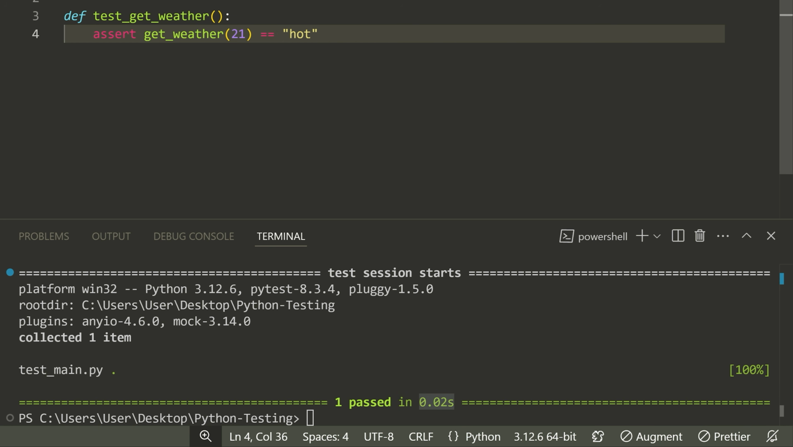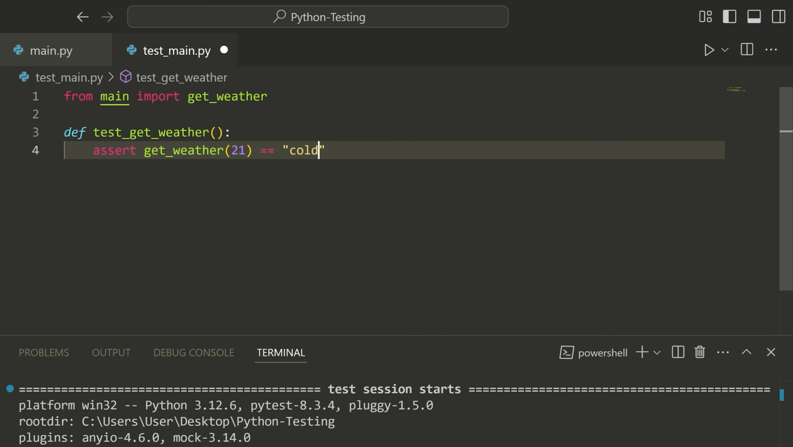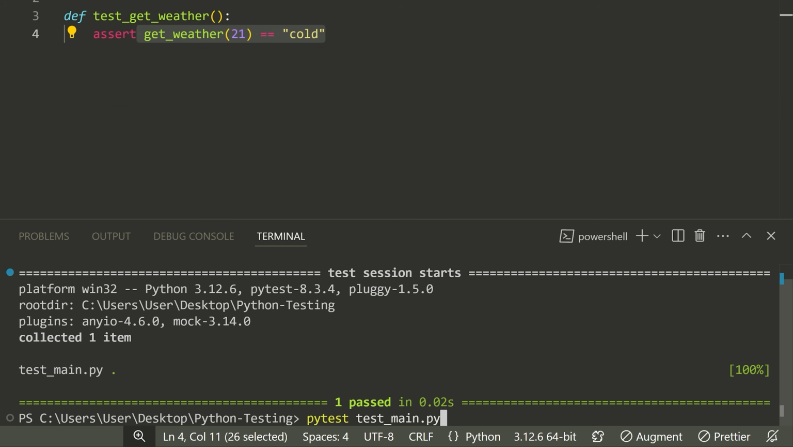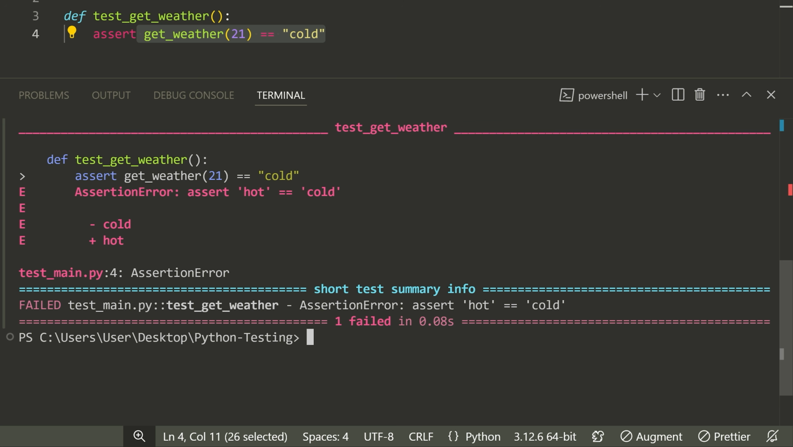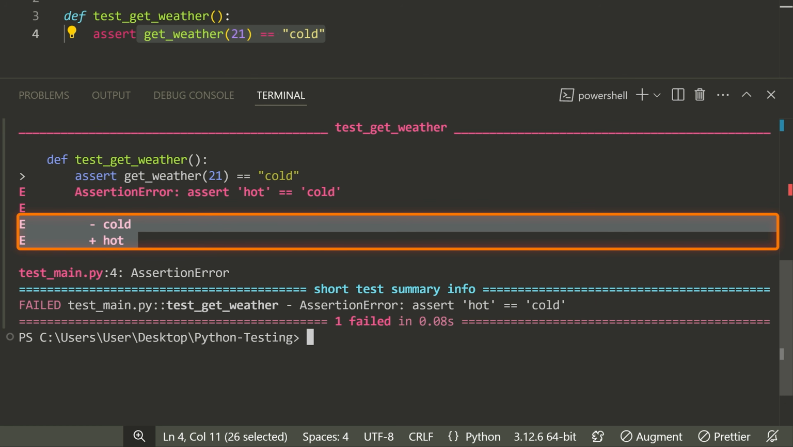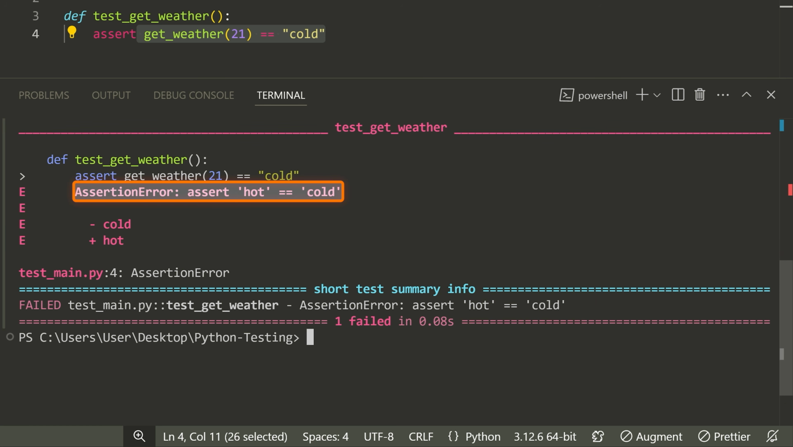Okay. Now I'm going to show you what happens if this were to fail. So maybe we check if this is equal to cold. Then what I can do now is save and run my code. And you see that it tells me that I got an assertion error and that we actually failed the test case. So it says test_main.py at this function, test get weather. There was an assertion error where hot was equal to cold, and it tells me exactly what the changes were here and that this assertion failed.